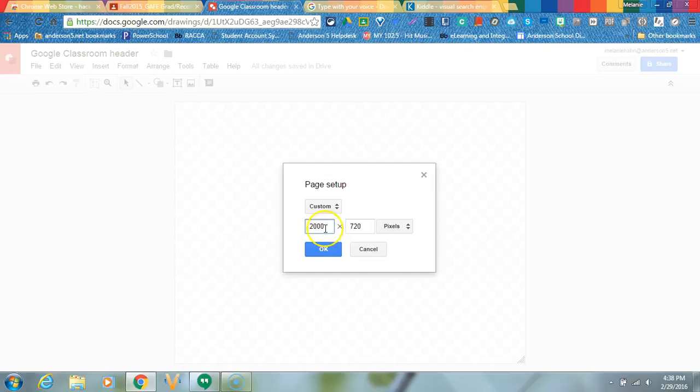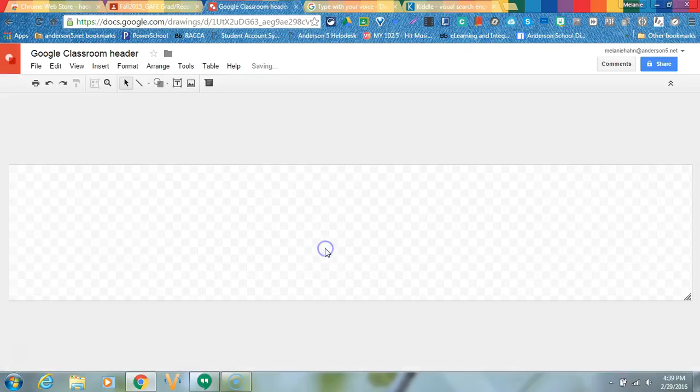So you're going to put in the first number 2000 and the second number is going to be 400. So it should say 2000 by 400 pixels. I'm going to click OK. And now you can see how even the box that we're going to be working in has really changed. Now I am going to go ahead and change my background color.